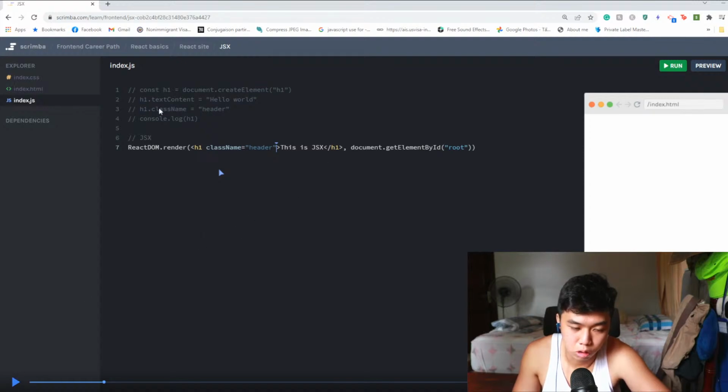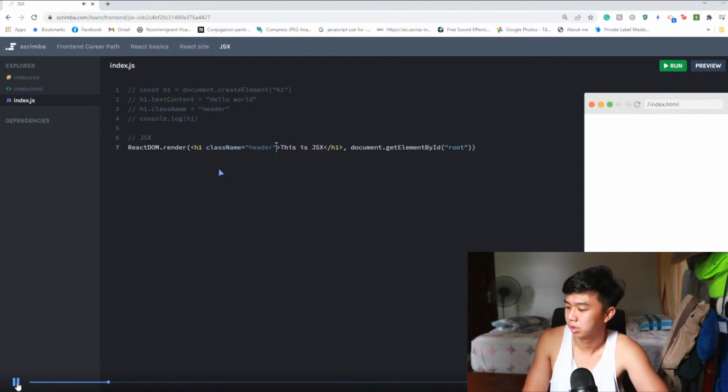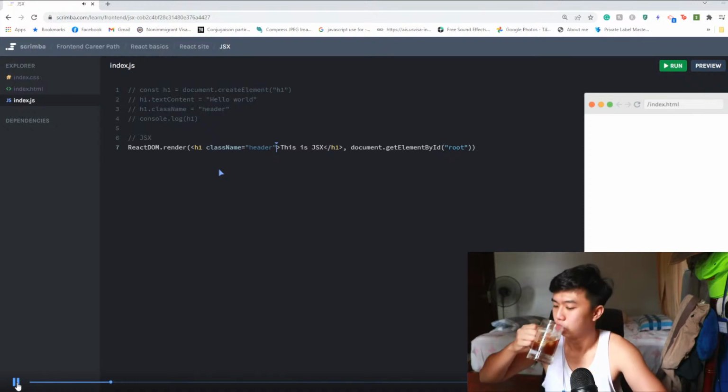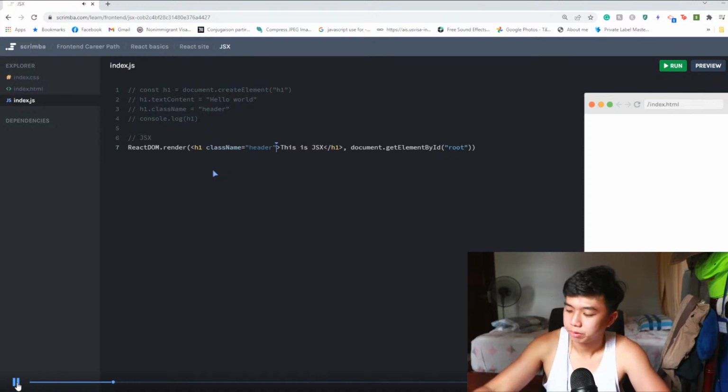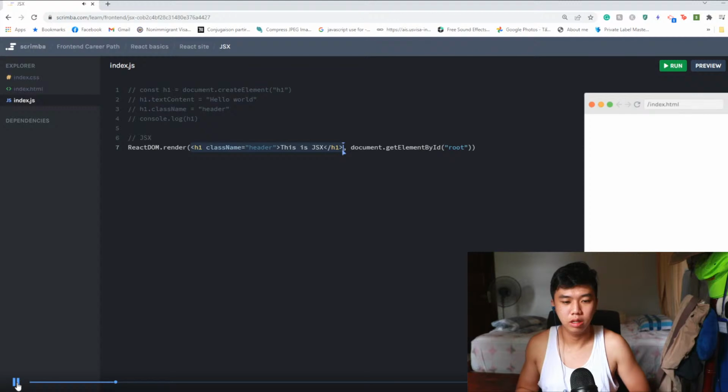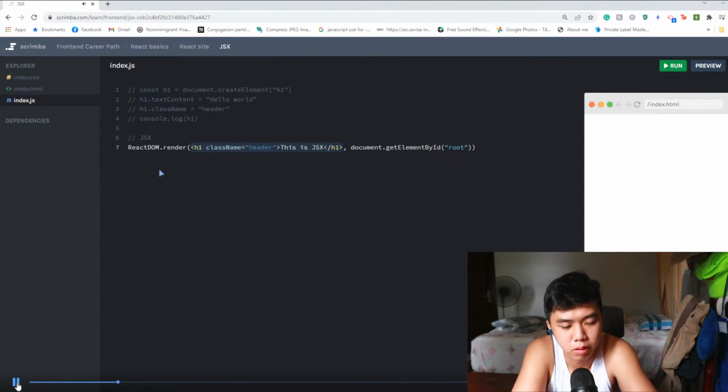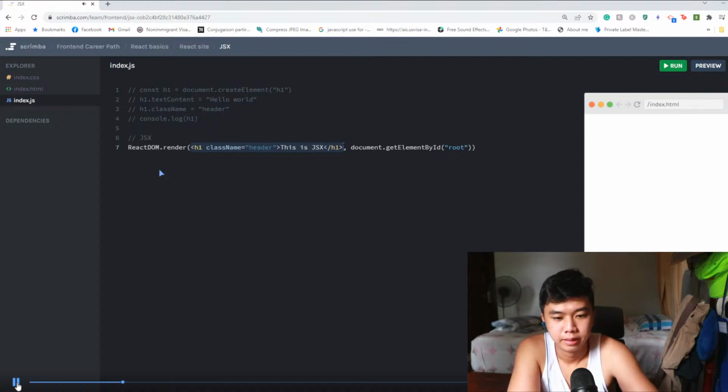Instead of declaring things the long way, for the most part with JSX, we can just write the HTML that we're used to writing. At first, it might be a little bit confusing to write your HTML inside of your JavaScript, but I promise as you start doing React, it's really going to start making sense. You're going to learn to love JSX.